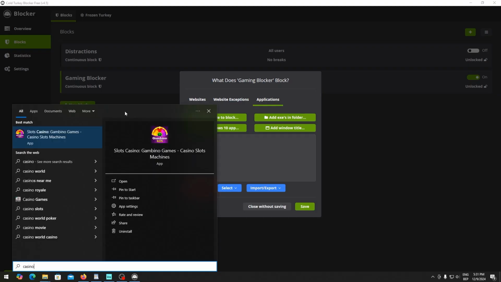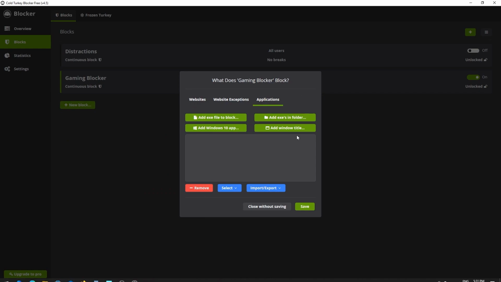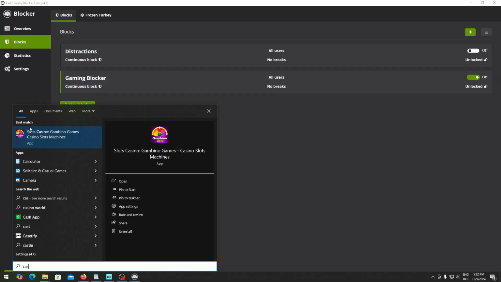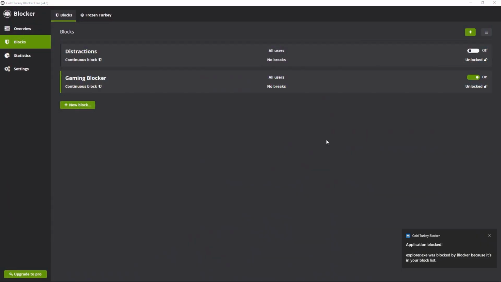Now, I have these video games that I installed through the App Store. What I can do here is directly block it through the add window title to block. This is a really powerful way to block it because I can just enter any word and surround it by those characters. If I save it and try to launch it, you can see that it immediately blocked it. Here, application blocked, Explorer was blocked because it's in your block list.